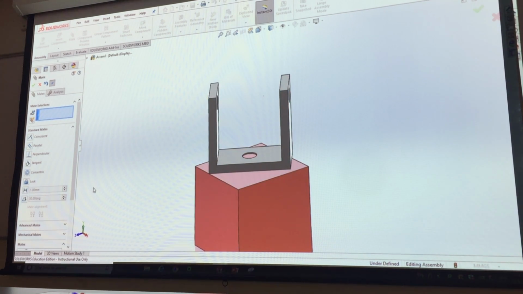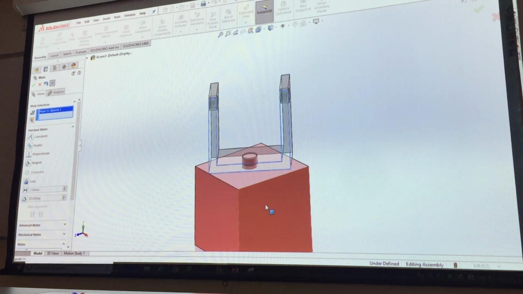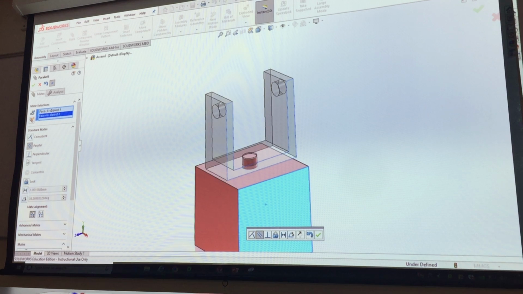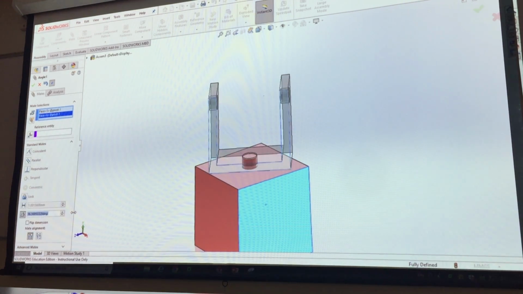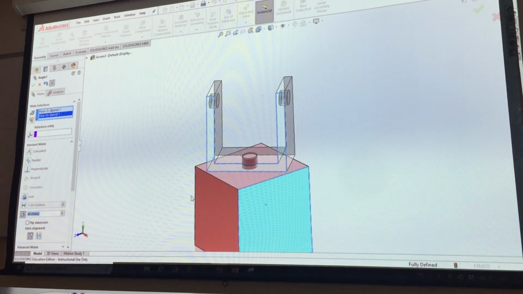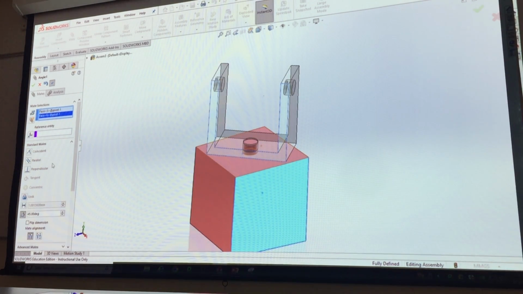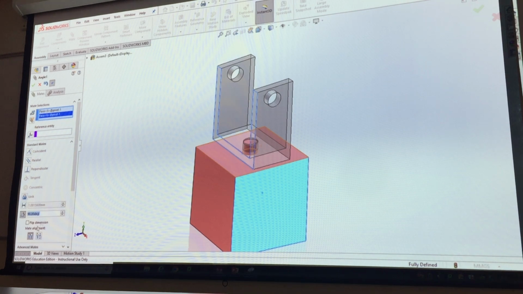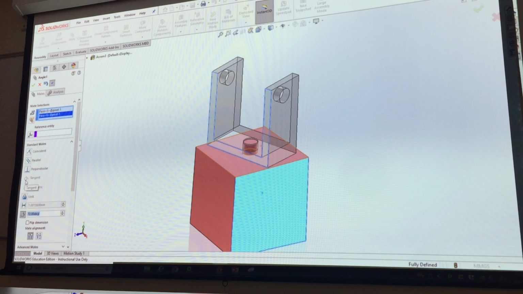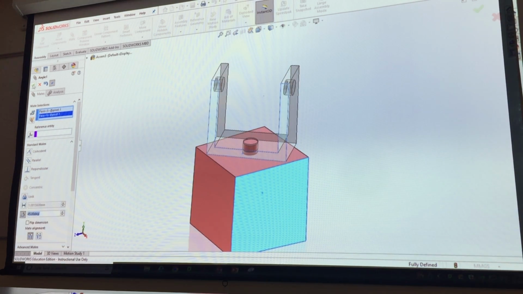Let's add an angle. So I want an angle between this face and that face. I don't want it to be parallel. I want to add an angle. Let's say 45 degrees. Or you can do 90, or 72. Let's do 45.